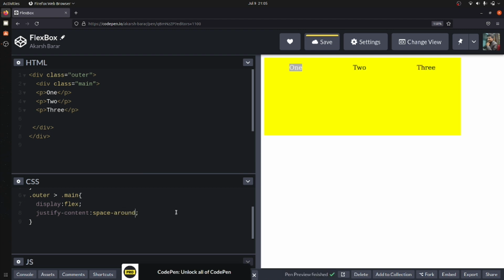around, space around, spelling right, yeah, space around. If you go in depth then you will see a difference, but as of now space around and space evenly have the same result. Okay, now there's also a command, that is the align items.